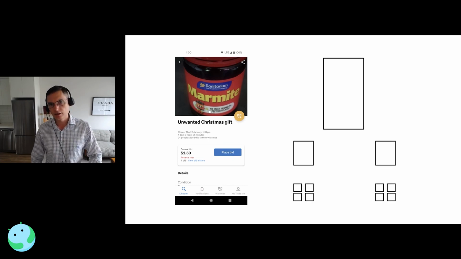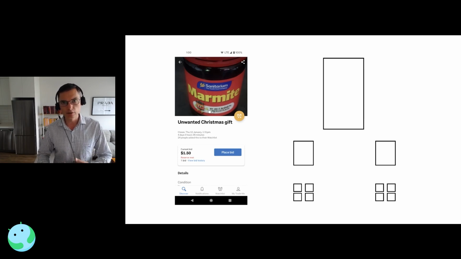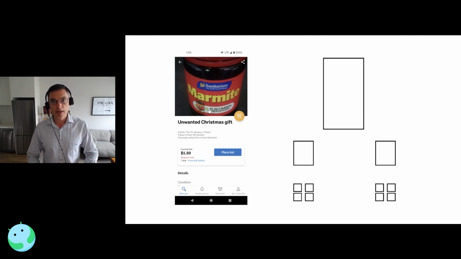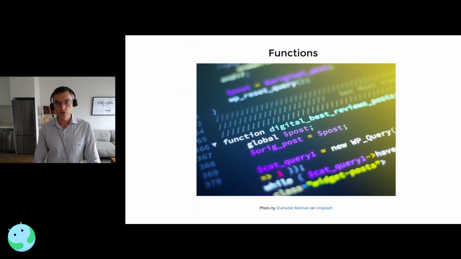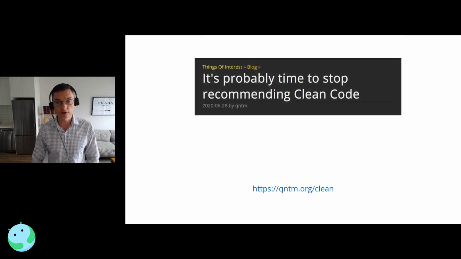So therefore, this talk is going to have two parts. One part where we talk about functional decomposition, and one part where we talk about higher level decomposition into classes. So here goes the first part, where we talk about functions. Clean Code has a whole chapter on how to write functions. And this part of the talk is going to follow a blog post I really like called "It's Probably Time to Stop Recommending Clean Code."